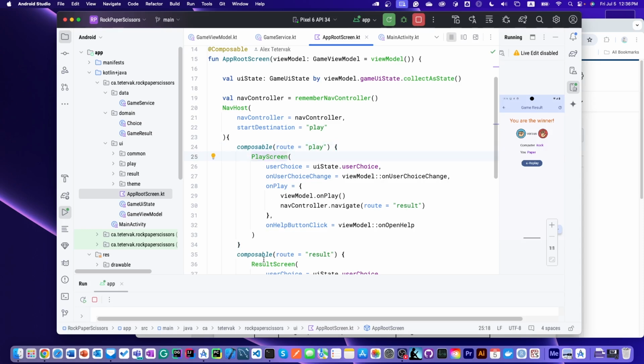So I have a play screen and I have a result screen. For example, when in the play screen I click on the play button, it will call this function. This is a lambda function passed as a parameter to the play screen, and this lambda function is attached to the play button. Okay. So what happens? First, I call play in the view model, so it will update the data. It will pick the user choice, put it there, calculate the computer choice, and decide who is the winner.